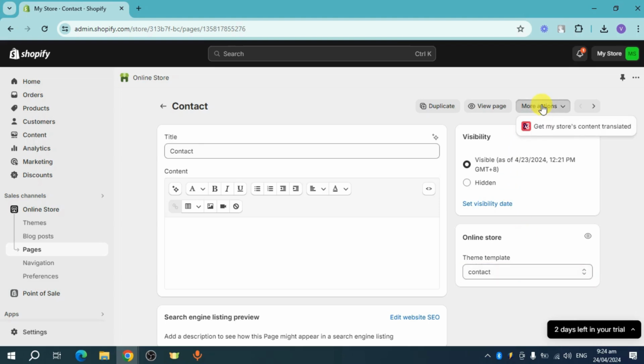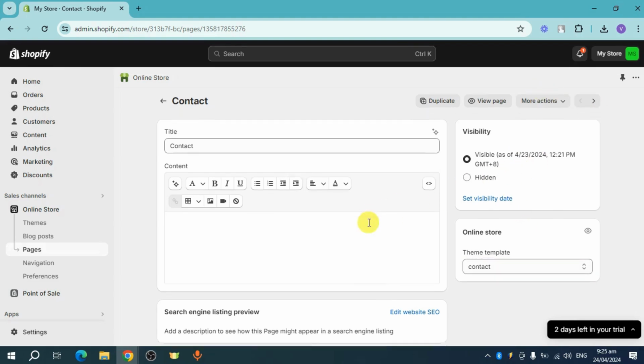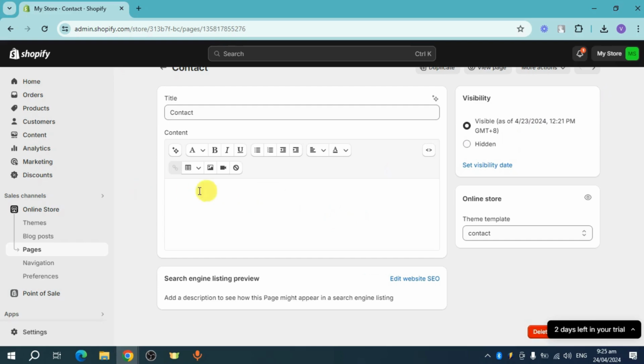And in here, you can also get more actions as well as view the page and everything from in here. So for example, if you want to add some more things, then you can add it from in here. So that's the whole process.